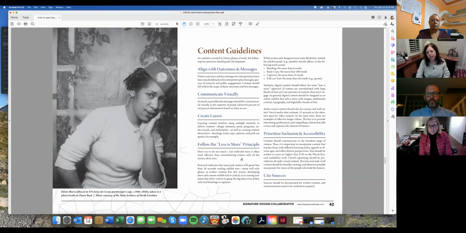We want to follow the less is more principle, understanding that a lot of visitors won't spend more than 30 seconds reading exhibits, and some will spend a great deal of time, which points back to creating layers. We want to have quick information for people who may only glance at these exhibits so that they get some of those big ideas, but also deeper layers for people who would like to dig in and learn more.